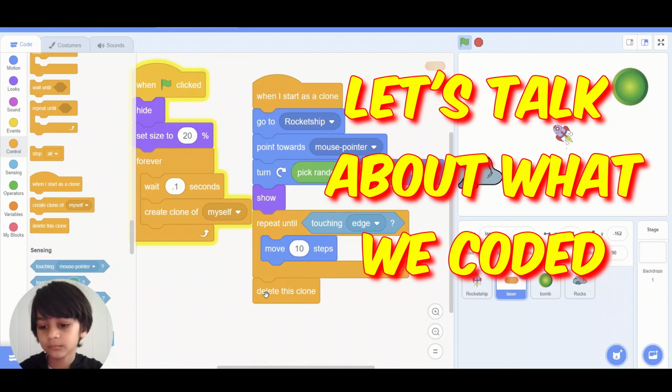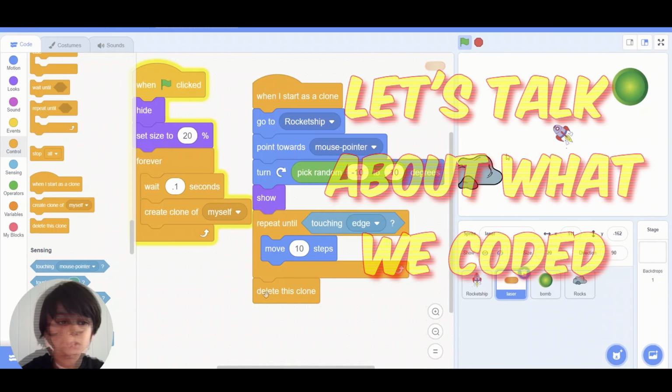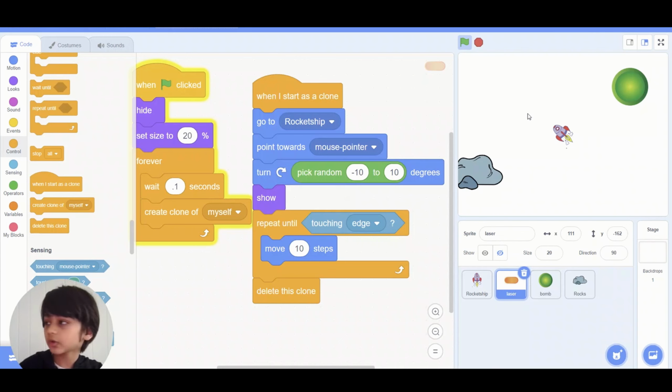Every 0.1 seconds, it's going to create a copy of this laser. And then it's going to start at the ship, and it's pointing the direction of where the mouse pointer is. The ship is always pointing towards the mouse pointer. And it's going to keep moving forward until it touches the edge of the screen. Once it touches the edge of the screen, we don't need it anymore, so it deletes itself. It's going to start at the rocket ship and go to whichever direction the rocket ship is pointing. Let's test it out.